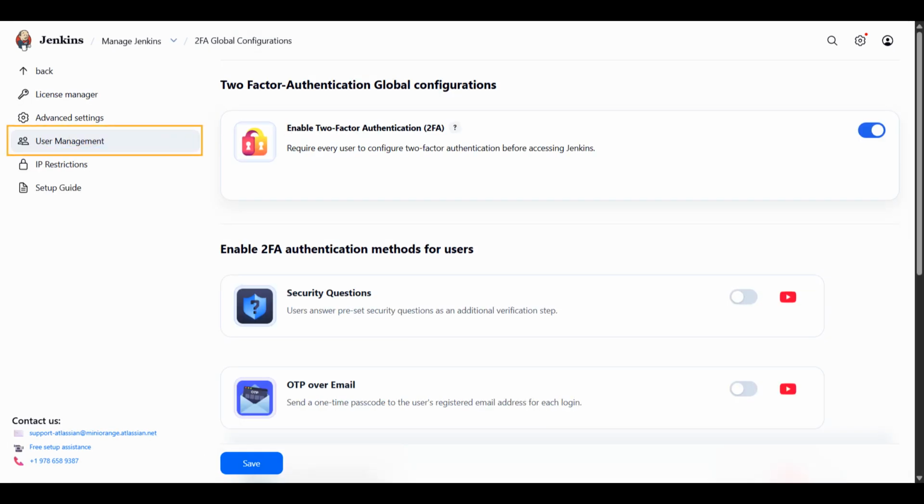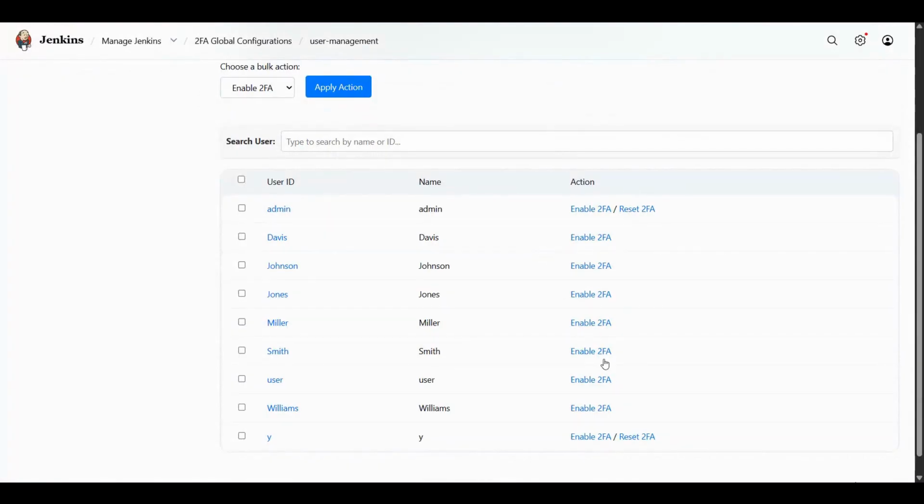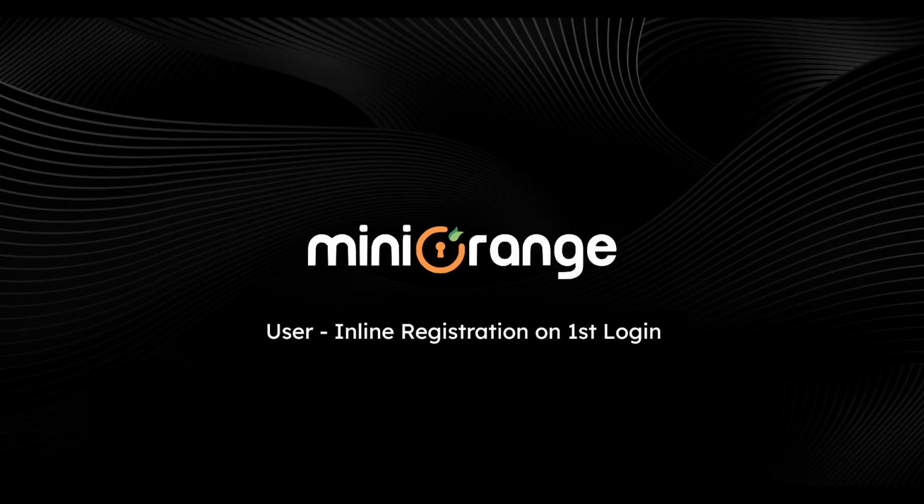After that, navigate to the User Management tab. The admin can enable two-factor authentication for individual users. Alternatively, the admin can enable two-factor authentication for multiple users or all users at once by selecting them. After selecting the desired users, the administrator needs to click on the Apply Action button to enable 2FA in bulk. OTP over SMS is now configured.